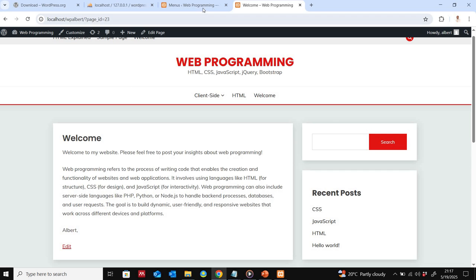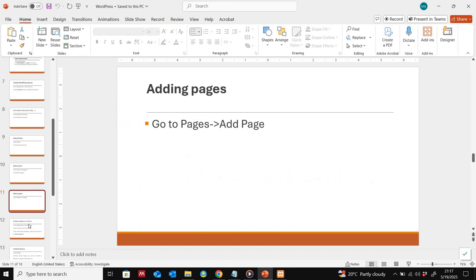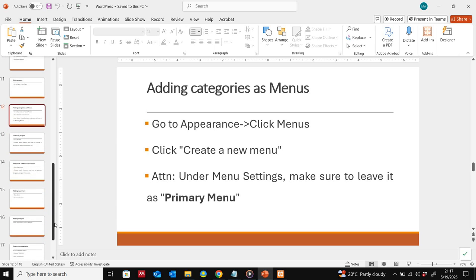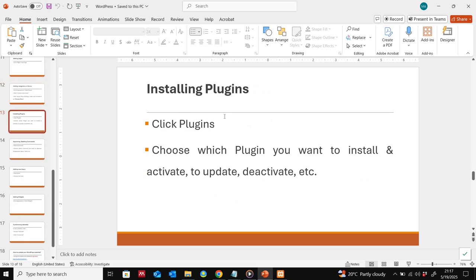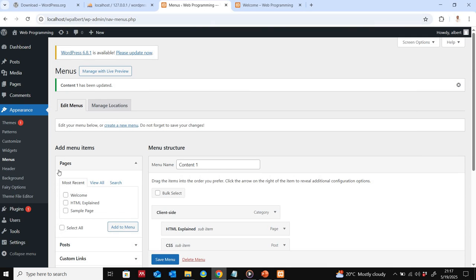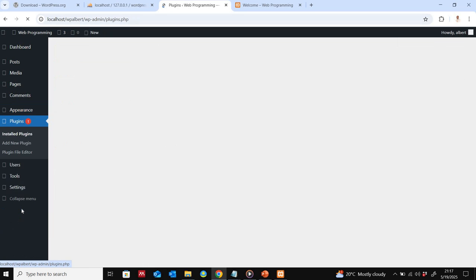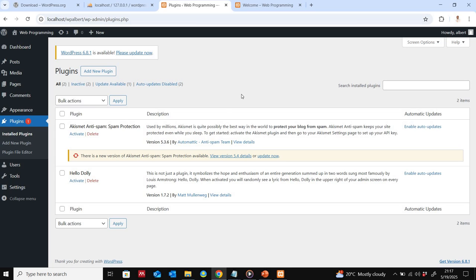The next after menus, we have installing plugins. A plugin is like an additional function that can enhance your theme or your WordPress. So plugins, we get them from here. You can click on plugins. They can suggest us to activate or to delete. So let's activate this one.